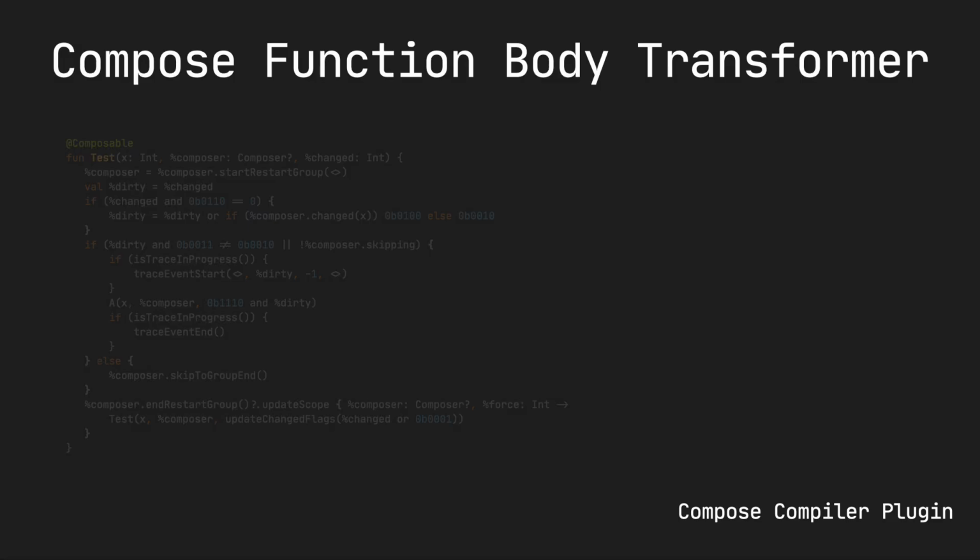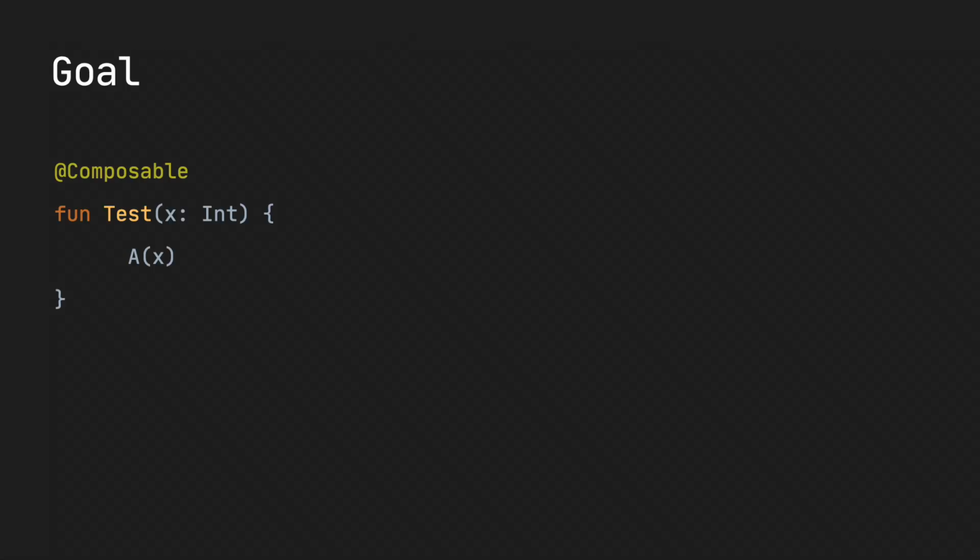In this video, we're going to start to look at how the function body transformer works. It's really the most important transformer in the compiler plugin, and it adds a lot of information to the composable method. So we started with this goal of this composable method, which takes in a single integer value and calls another composable method. We want to be able to transform it.